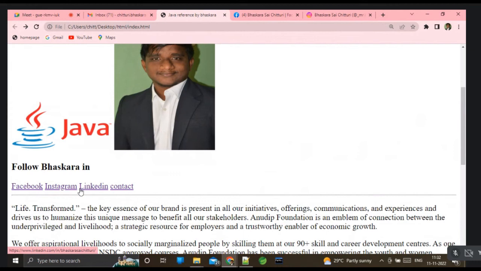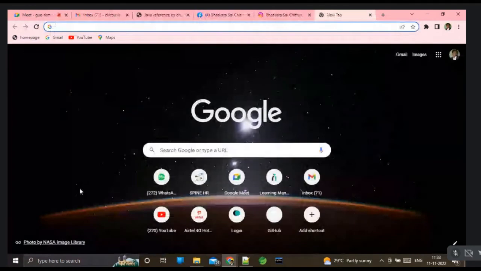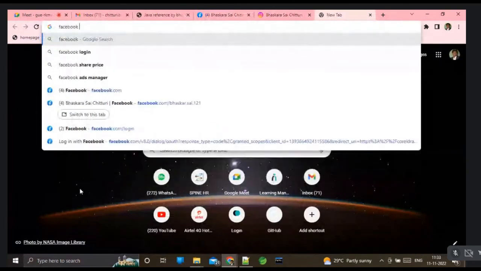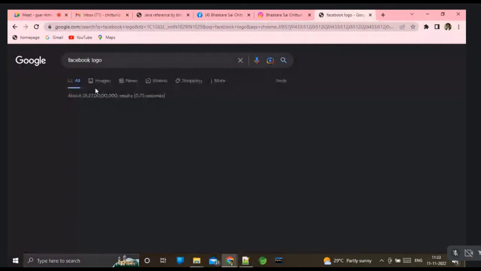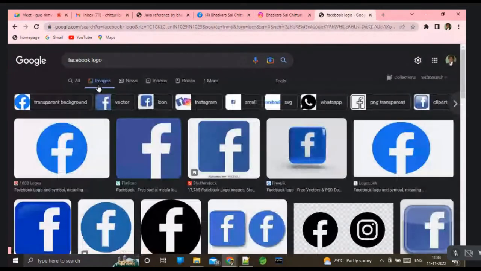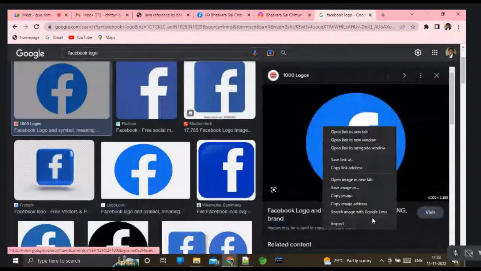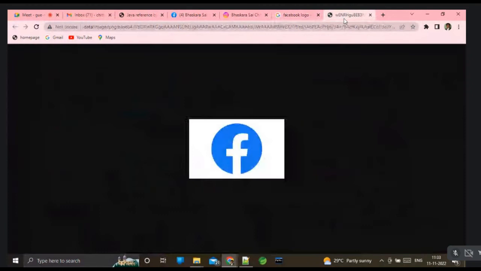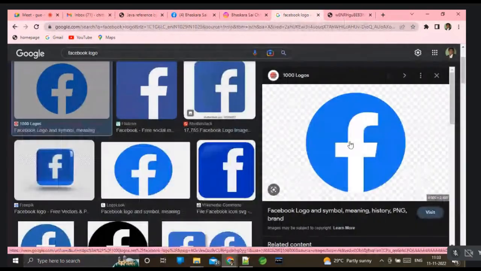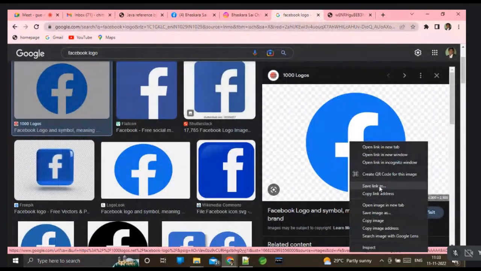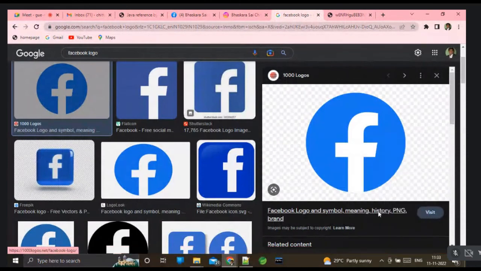How to do that? To do that, we have to use a concept called image hyperlinks. We can use text as a hyperlink, and we can also use images as hyperlinks. So I can do one thing: search for Facebook logo. Better to have PNG if it has. I think this is the perfect PNG we can have. Let me download this image, save image as in HTML.